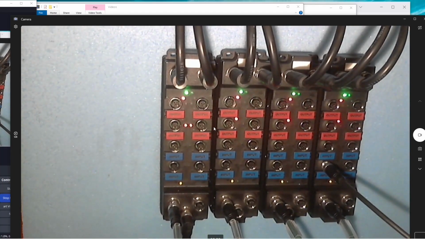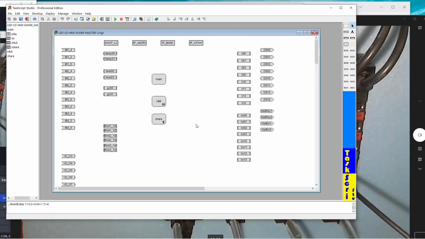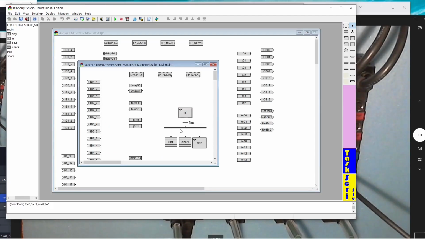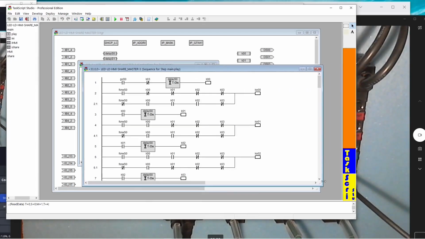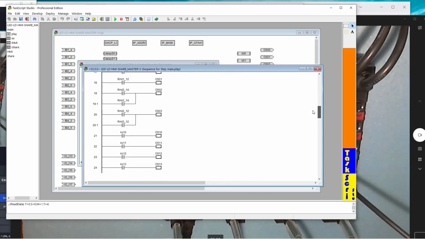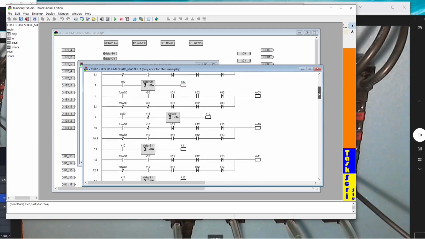Okay, so now we can move to TaskScript Studio, where the application was defined, and so we will see how the cluster is set up through the DataShare Wizard. So we have 3 tasks. One is the main, where we have the ladder logic sequence that defines the 2 loops and then shows the input and output variables. So quite straightforward here.